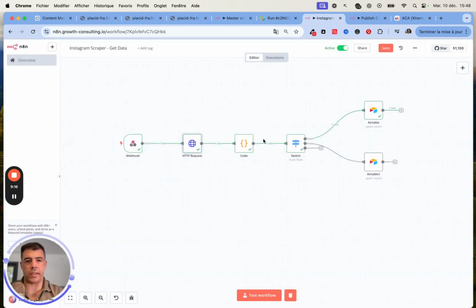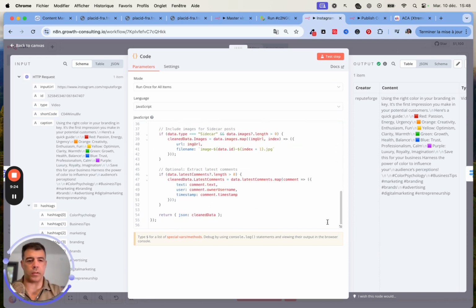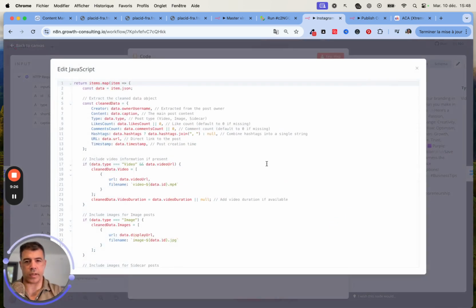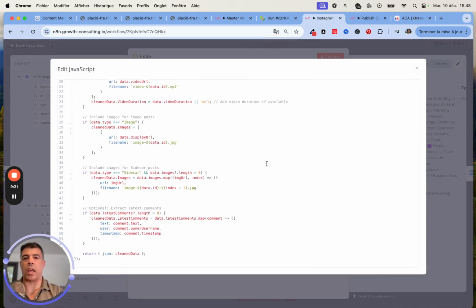And then next, we use a bit of code. Again, if you're part of the community, you can just copy this and paste it. Otherwise, you can just screenshot it. I go slowly, and then you can type it again.